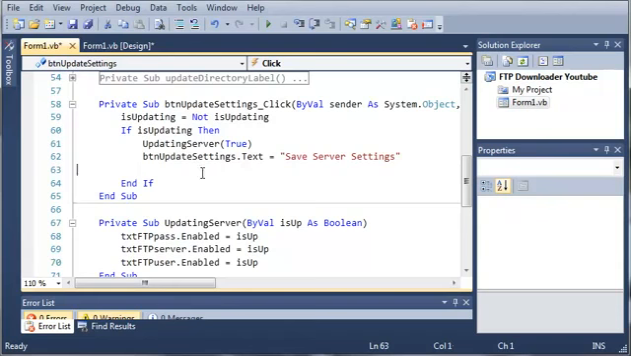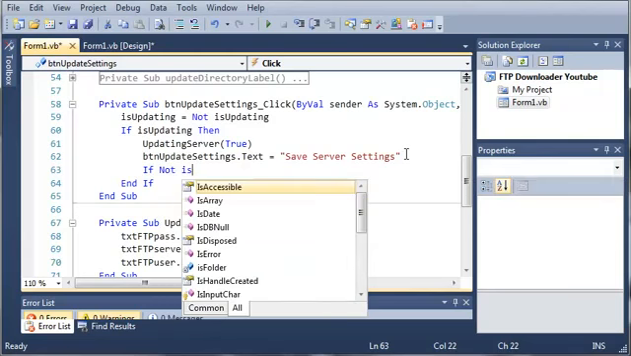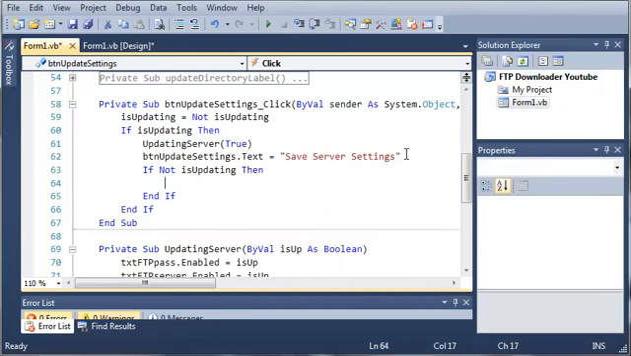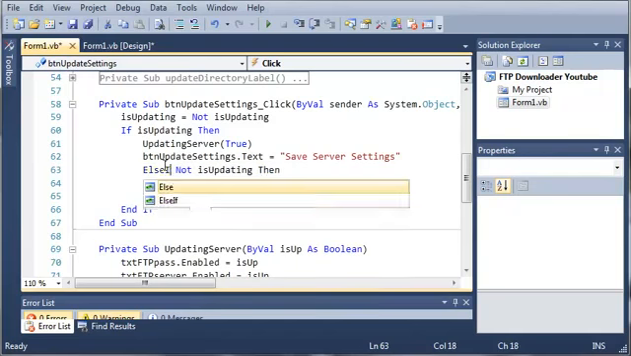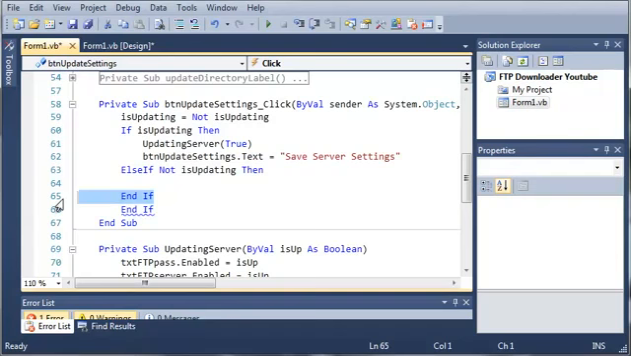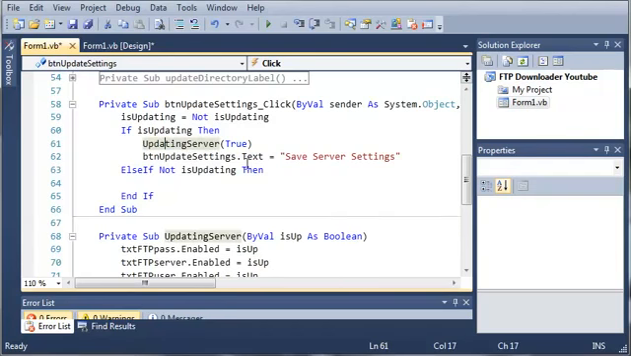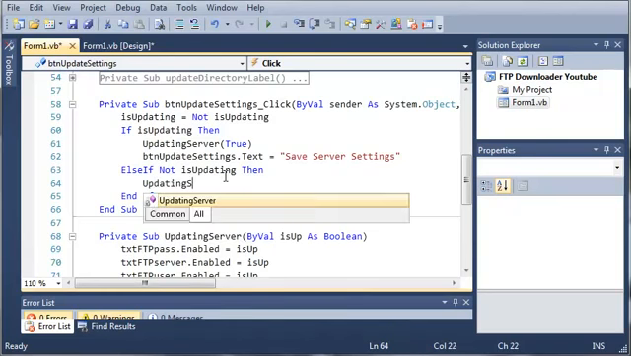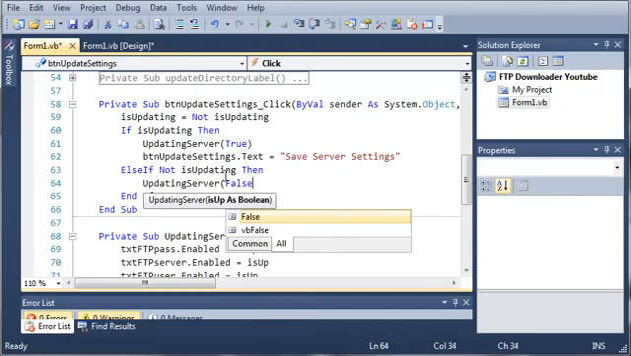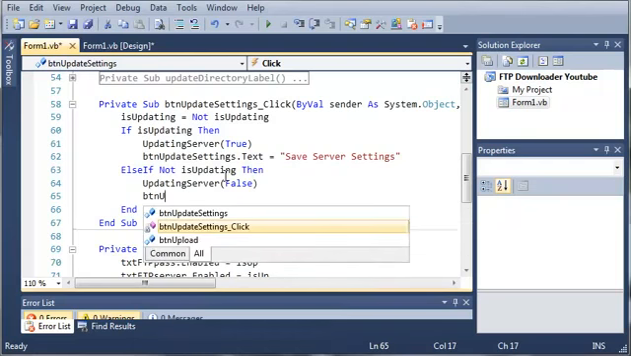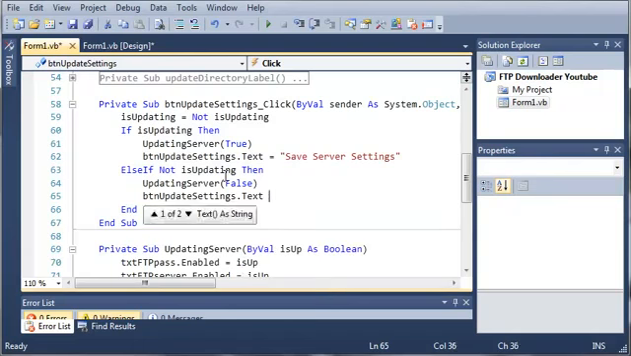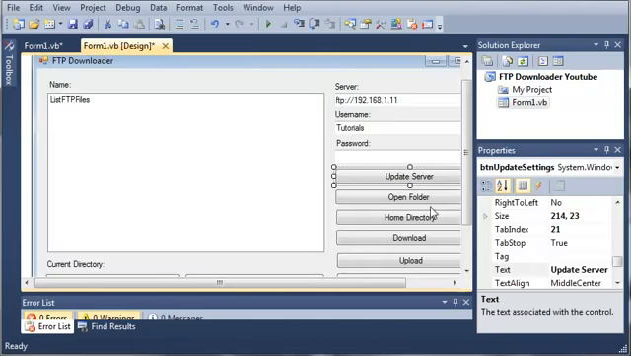And then what we can do is, if not is updating, so if they clicked it again, and then we need to do else if. So if they're not updating, so if they clicked it and it lets them update it, and it says save server settings and they click it again, what we want to do is save those settings. So we'll type updating server and we will pass false to that, and then we'll set the text: button update settings dot text is going to be equal to update server.